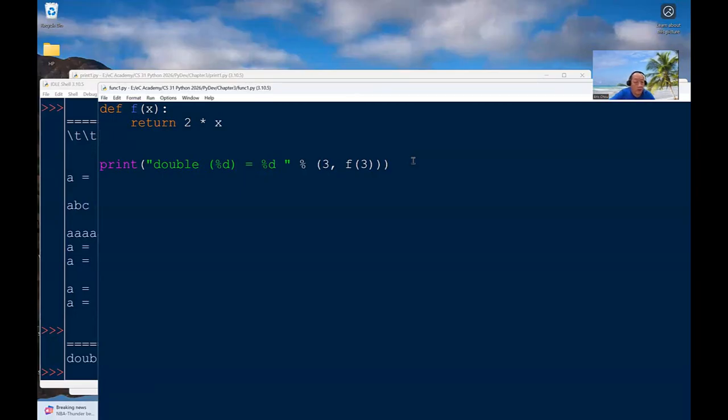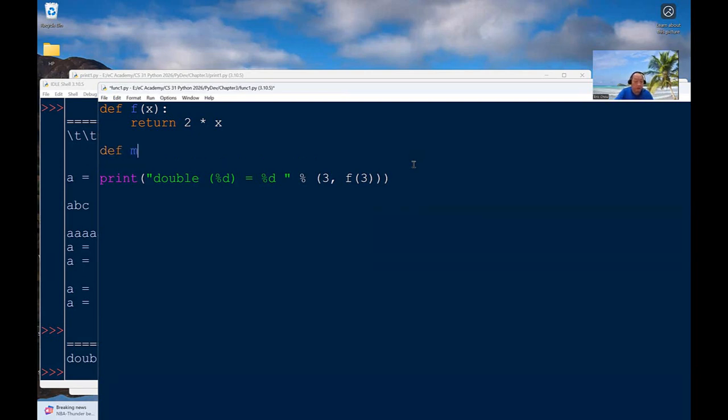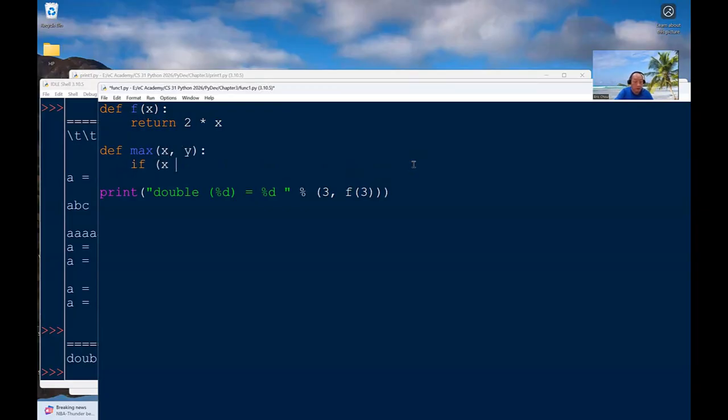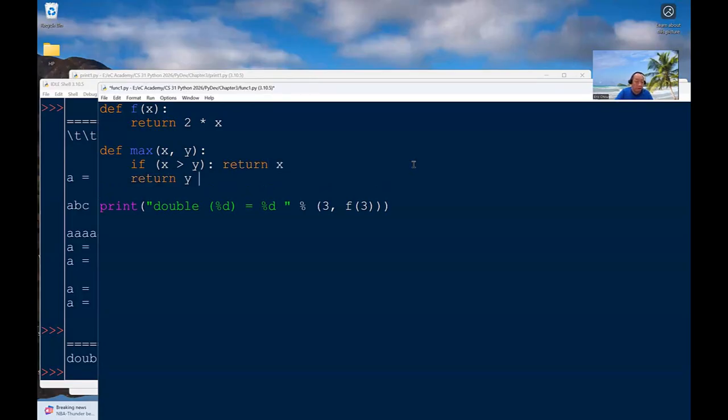So a function may take more than one variable. Okay. So that's the assume that we do define maximum of the x and y. If x greater than y, return x, and then otherwise return y.